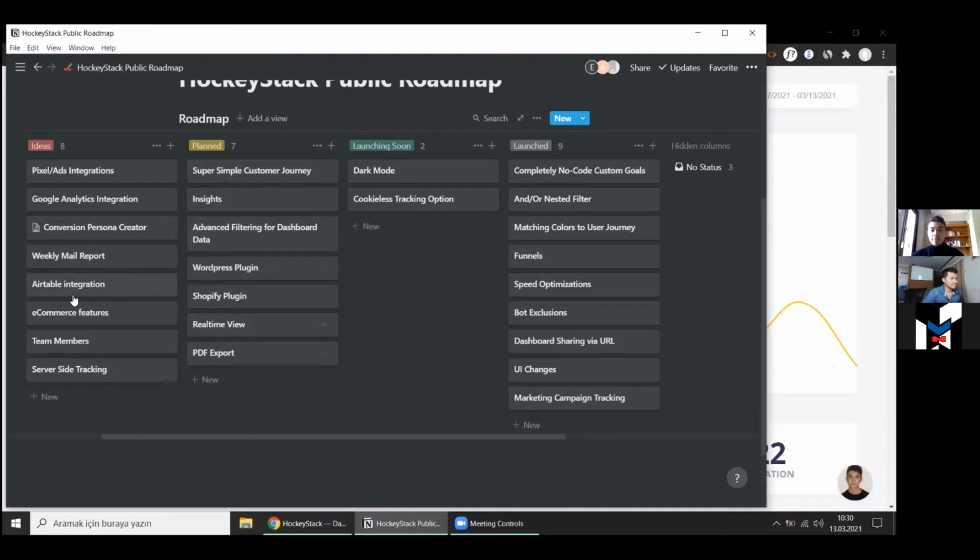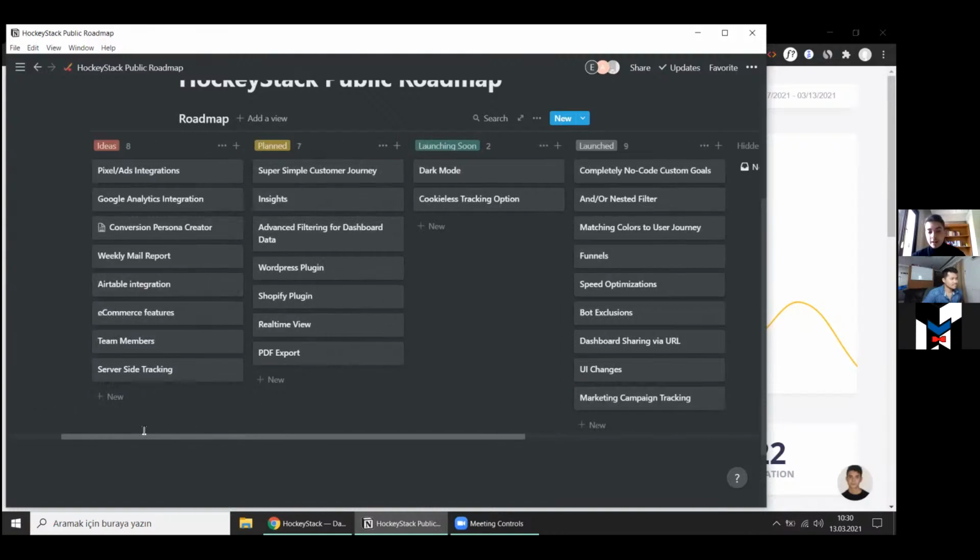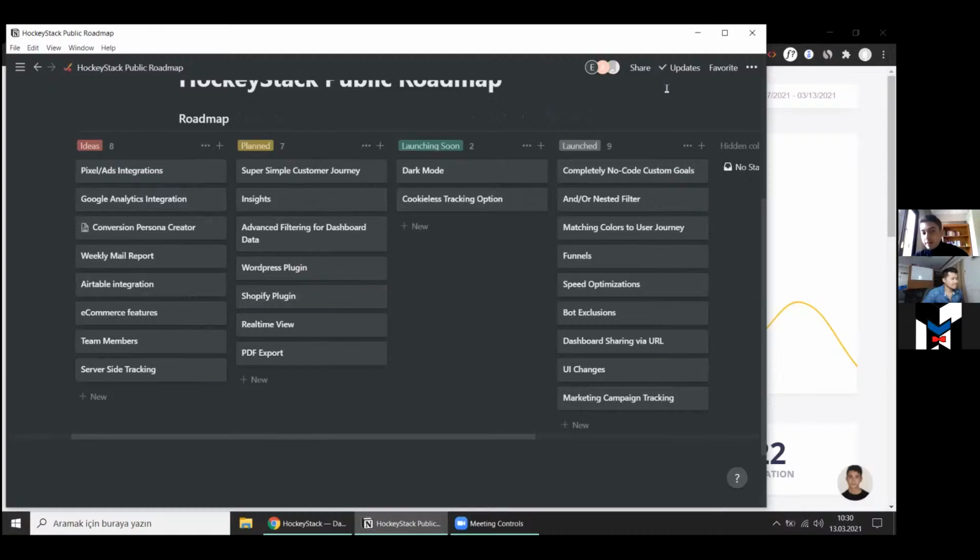So then we also have some ideas, and we are getting feedback. Our customers right now are giving us feedback on our ideas. We have a Facebook group for our users, so they give us feedback in that group. We have Google Analytics integration and Pixel Ads integration as ideas. This will probably be planned soon, but we are focusing on the priorities right now.